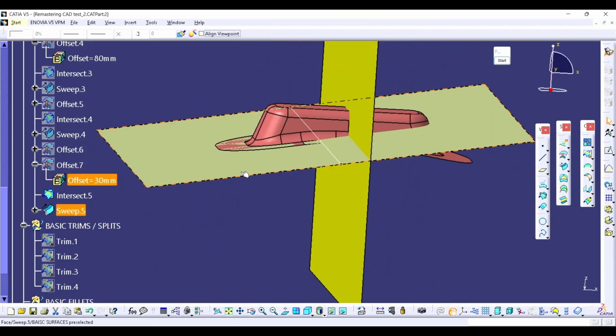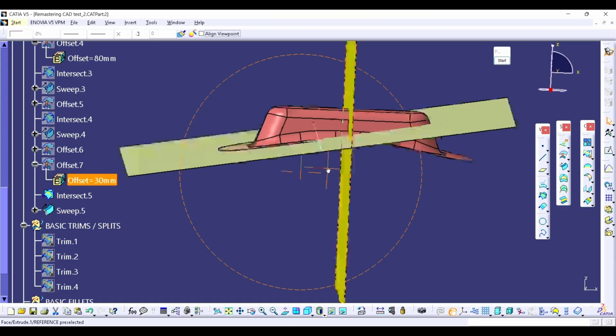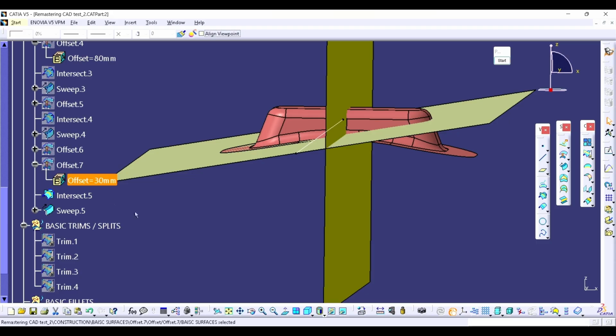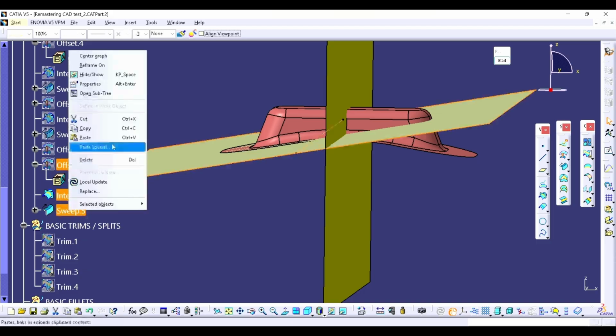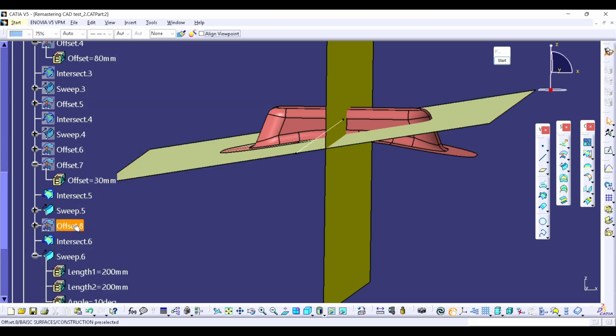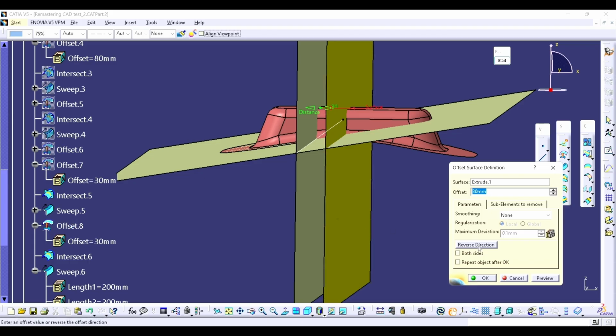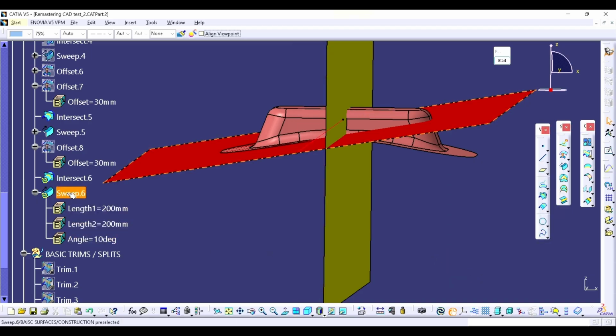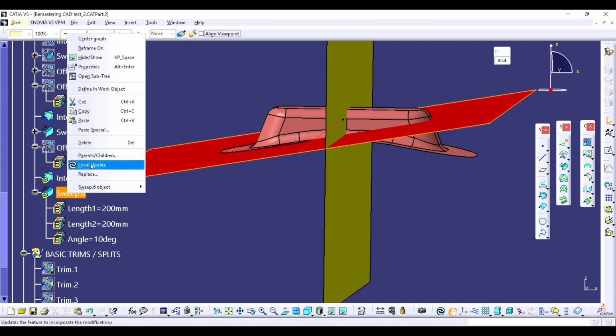So I think this part is symmetry. So I'm going to use the same method. I'm going to copy offset 7, intersect 5, and sweep 5. I'm going to paste below the sweep 5. Okay, double click on the sweep 8. I'm going to change reverse direction. So all this intersect 6 and sweep 6 will be updated. Okay, so I'm going to update.